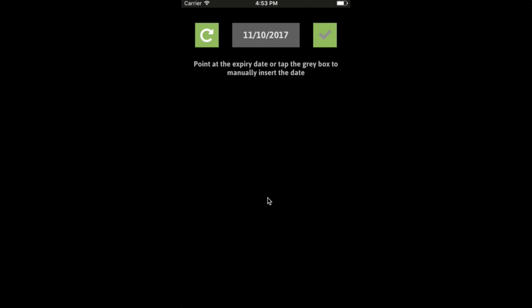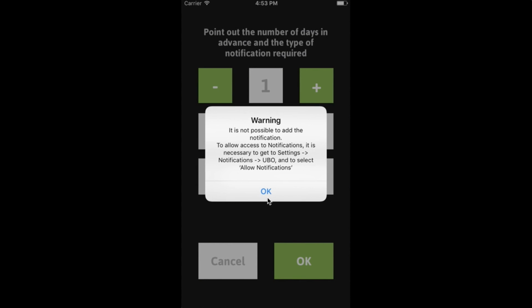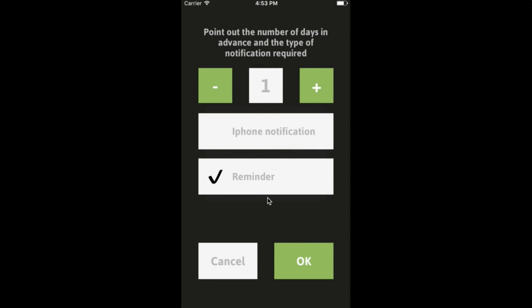Here we can choose between two different types of notification. The first one is through our iPhone, our smartphone. The second one is through the reminder application. In this case, we select reminder. So we want to be warned about the yogurt expiry date through the notification of the reminder application. So we click on it.